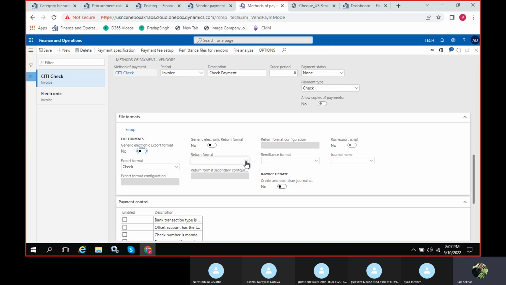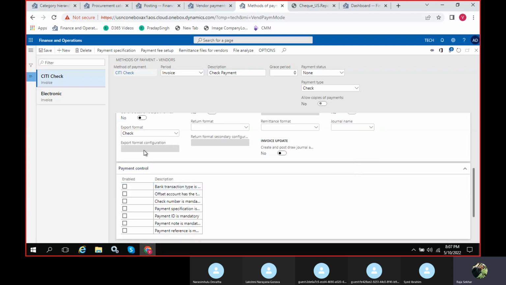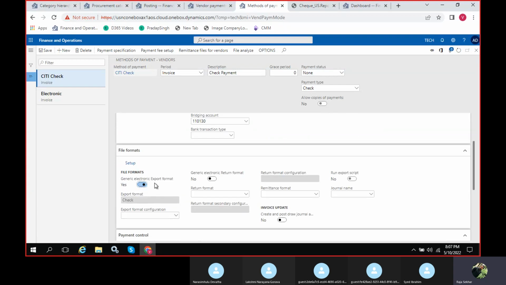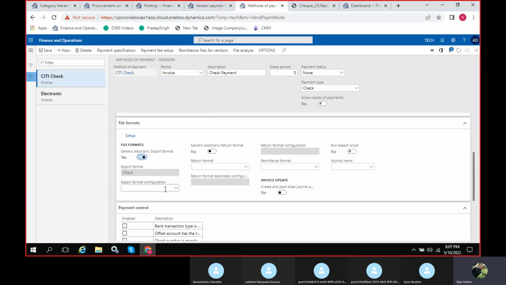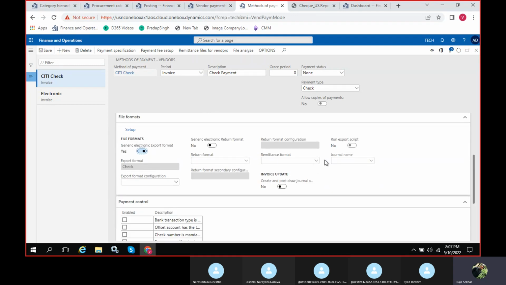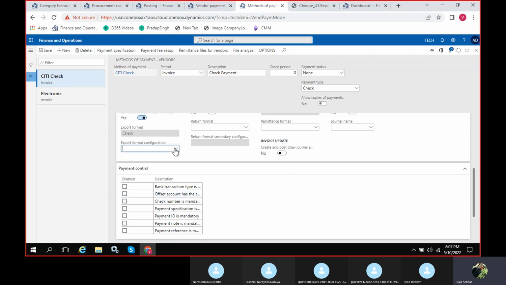Okay, I have defined check, and I have defined the return format also. If you want, you can do the export, generate export format, invoice update, all this. Export format configuration is not all required, but since you have given check, right?